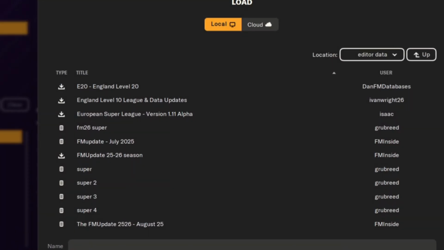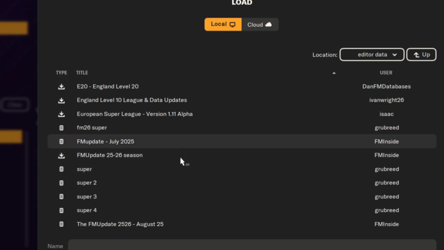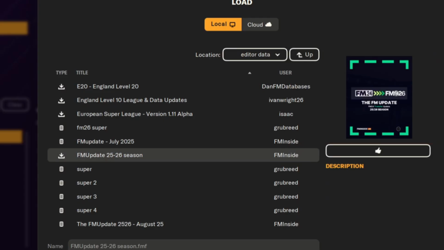So, load editor data. As you can see, these are all the ones I have. So, the England level 20, that one, the Super League, which I got, unfortunately didn't work. That's a custom one I made. These ones here is the FM26 database. Okay, as you can see. So, I'm going to use the FM25 to 6 season. Load. This will take a bit of time for it to load, but when it does, I'll come back.